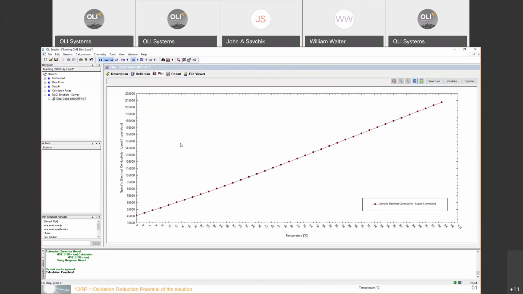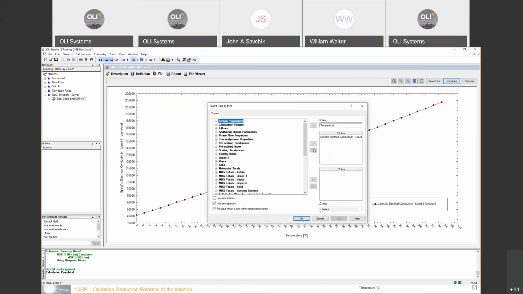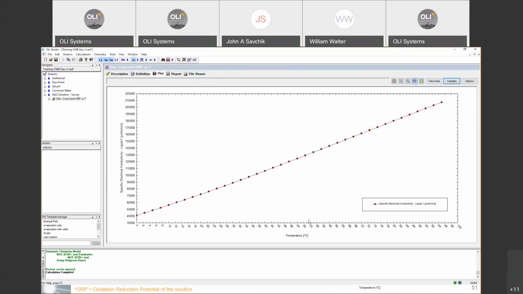Okay, what about the ORP, the oxidation reduction potential of this solution? How can we plot this? When we went to variables, we didn't see it in the additional stream parameters. The reason we don't see it there is because we have not turned on the redox button. So we need to go to the redox button to enable that calculation.